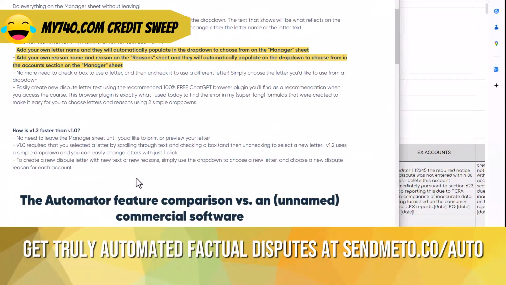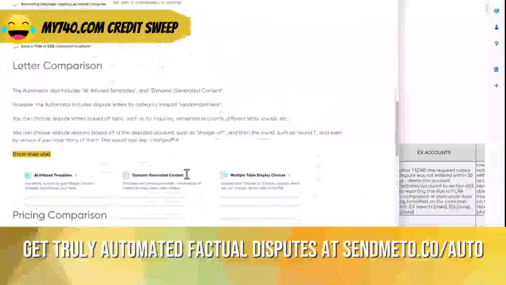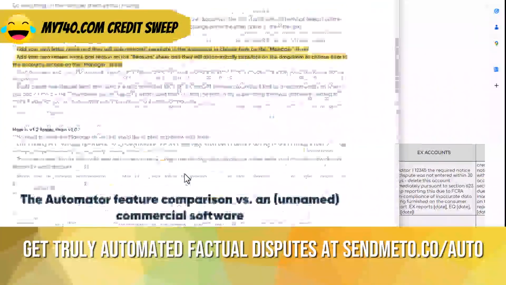I also show you as part of this in the instruction section how to use a 100% free Chat GPT browser plugin to not only find errors in your formulas, but also create your own randomized content. And I'm going to show you exactly how that works.